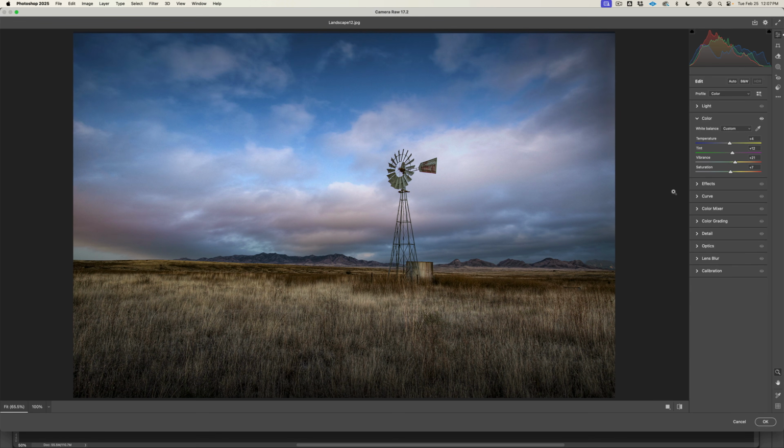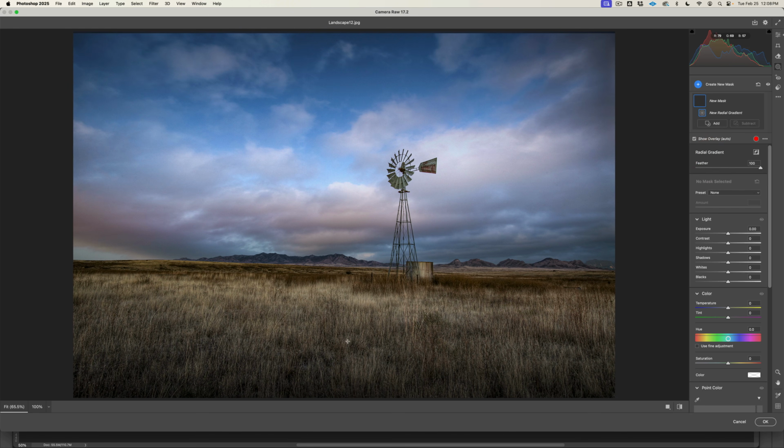Next thing I want to do is maybe brighten up the windmill a bit. I want to add some kind of light in the grass. So let's go ahead and go to the masks here. So this is the first part. This basically adjusts the whole image. And here we can make selections and decide what we're going to be adjusting. The first thing I'm going to do is just do an easy radial gradient. And once you click that, you can go ahead and draw an oval. So I'm going to do that here. My feather is completely maxed out so that it's a very soft edge.